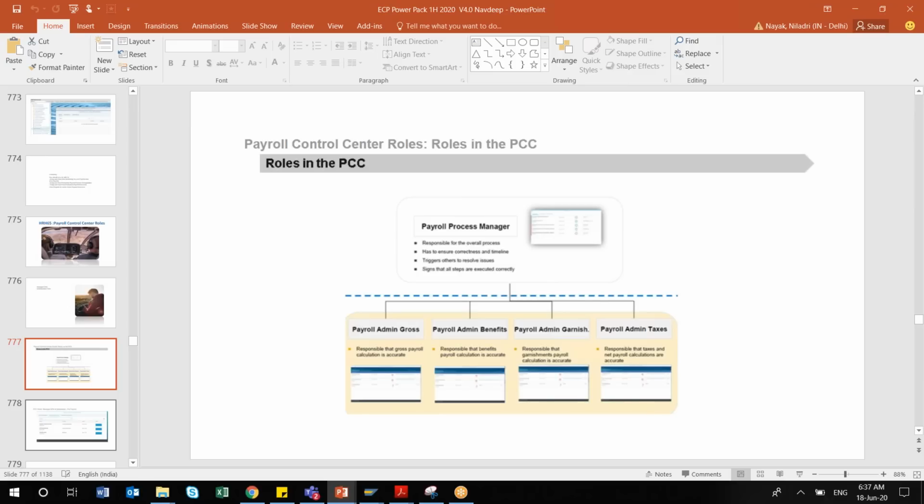So you have a payroll process manager and another is a payroll administrator. Depending upon your organization, suppose it is more complex, with a head count of more than say 20,000 or 30,000, and you have more admins, then you can define different admins. Like one admin will be looking after garnishment, one admin will be looking after taxes. So you can subdivide depending upon your requirement.